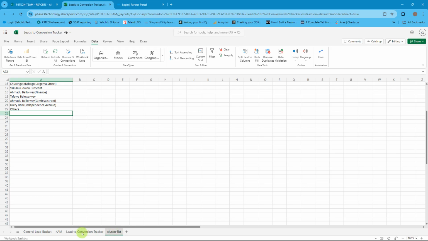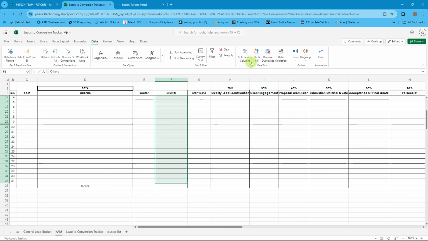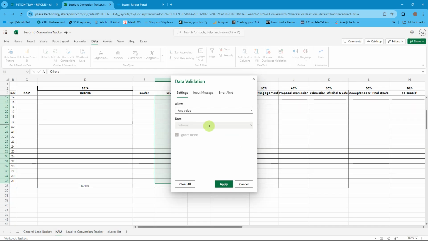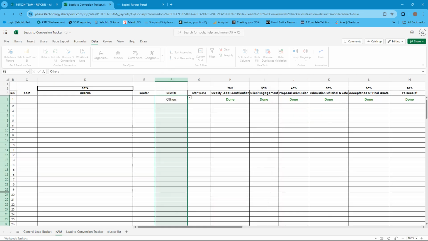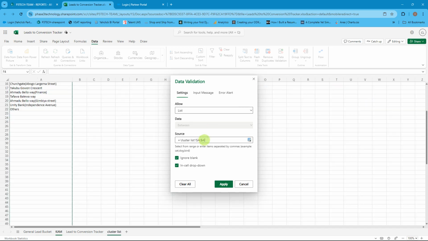So the problem with giving space here is I would have to say equal to, then an inverted comma. So it will be cluster space list, bracket close, then dollar sign, this is an exclamation mark, dollar sign A2, dollar sign A. Yeah, so you can see as soon as I did this, it gave me the result.